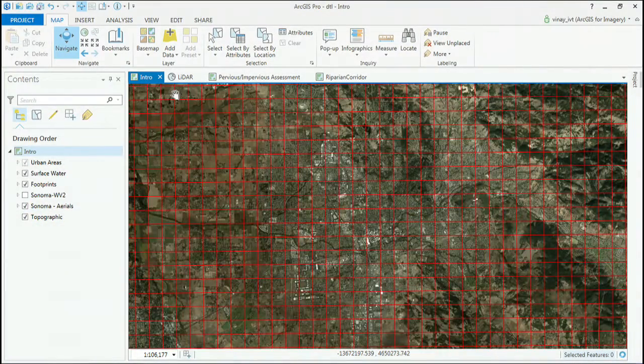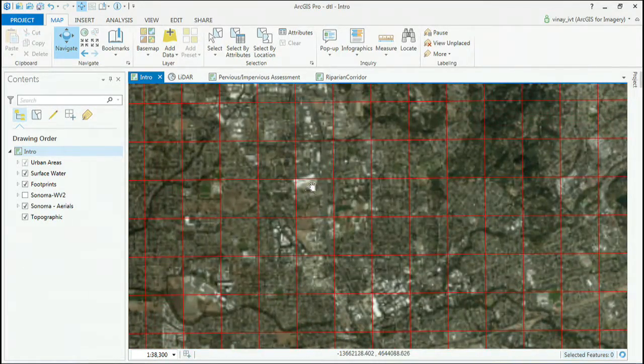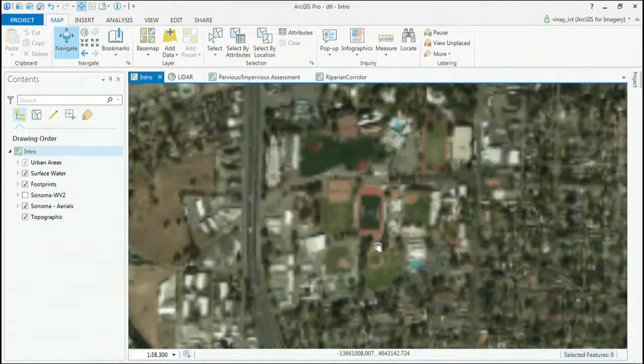So imagery in Pro is easy and familiar. You're looking at an image service that's serving out a terabyte of imagery that's being dynamically mosaicked and processed on the fly. The red grids indicate the footprints of those images. Now, as I zoom in tighter, each one of those images contains a tremendous level of detail.